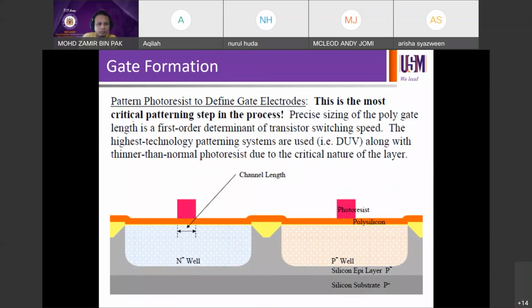So control the switching means what? Speed. Control the speed of the device. If you're talking about switching, then you're talking about gigahertz. How many gigahertz it can go is defined by the gate. A precise sizing of the polygate length is the first order determinant of transistor switching speed. Slow or fast depends on this.